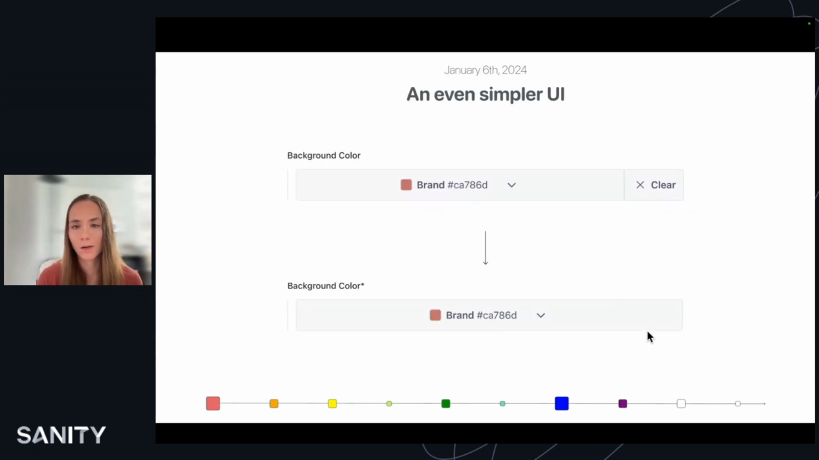Here was another update based on a request somebody made. Previously there was this clear button that showed all the time on the fields. But if the field was required, it didn't really make sense to show it. So I removed it if the field is required, because somebody editing content might clear the color, try to save it, and realize they need to pick a color. That was just making the UI simpler on January 6th of this year.